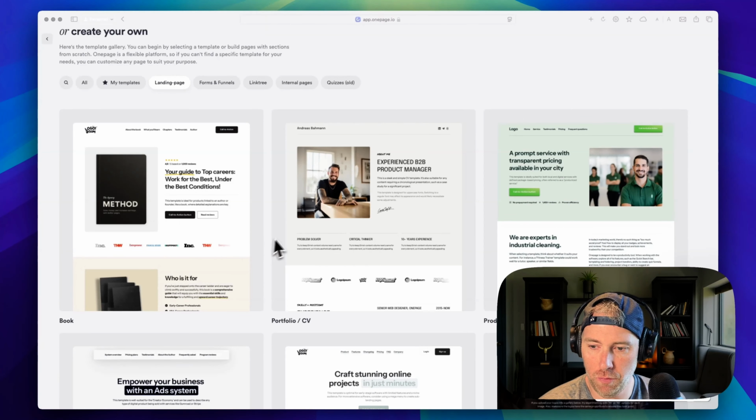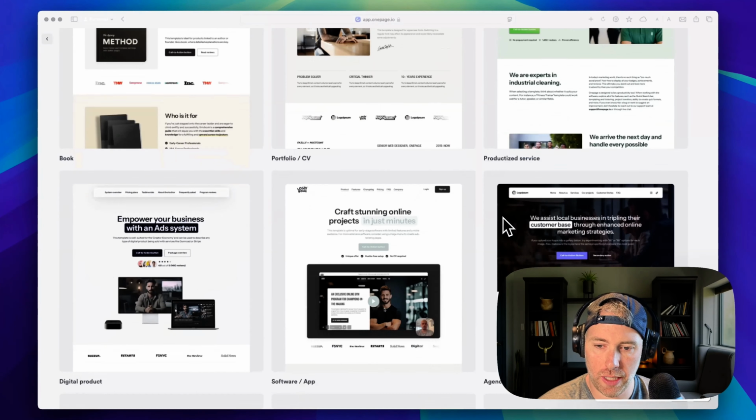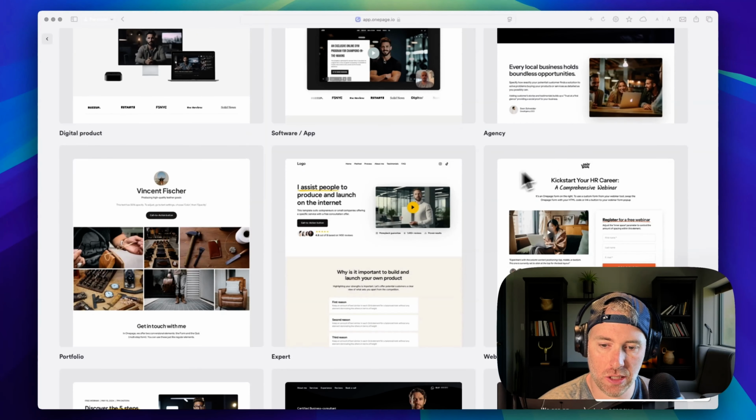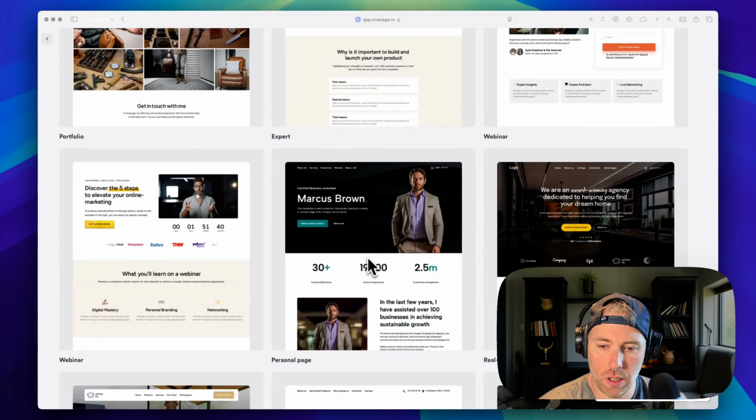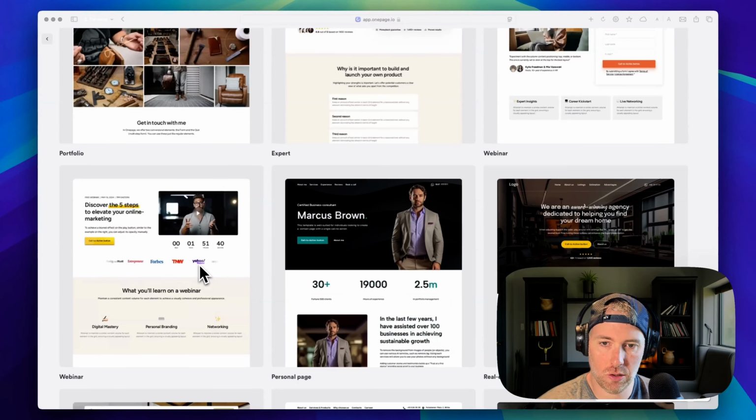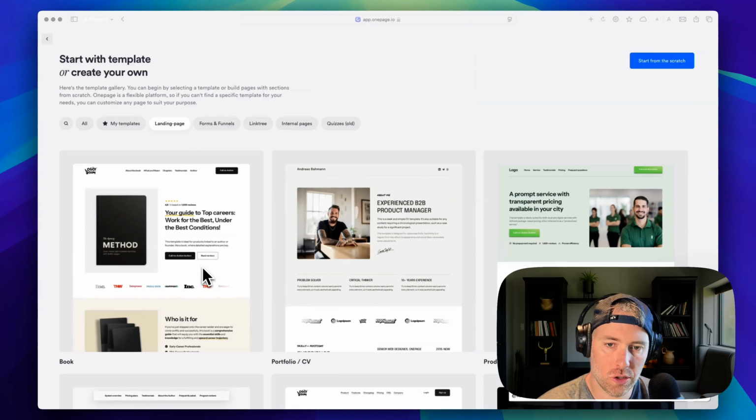They have books, portfolios, CVs, productized services, software apps, digital products, agencies, webinars, and so much more. The list goes on and on. Whatever use case, they really will have the perfect template for you. And keep in mind, once you choose a template, you can customize everything about it. You can add elements, remove elements, change the text, the styling, and so much more.